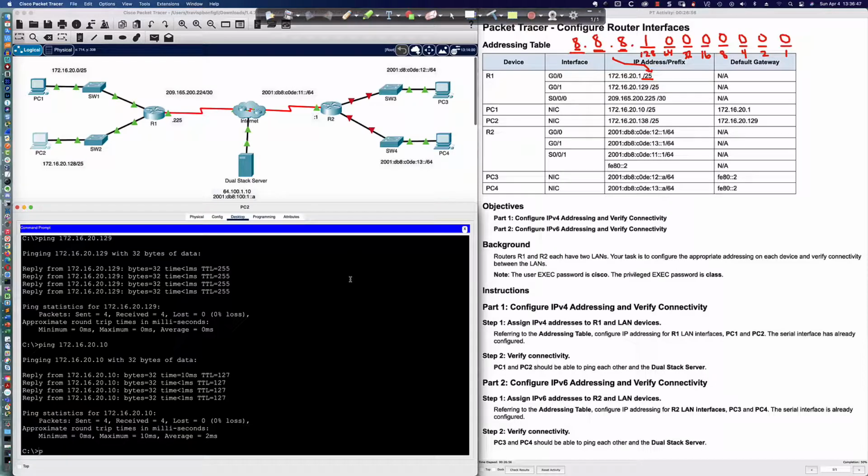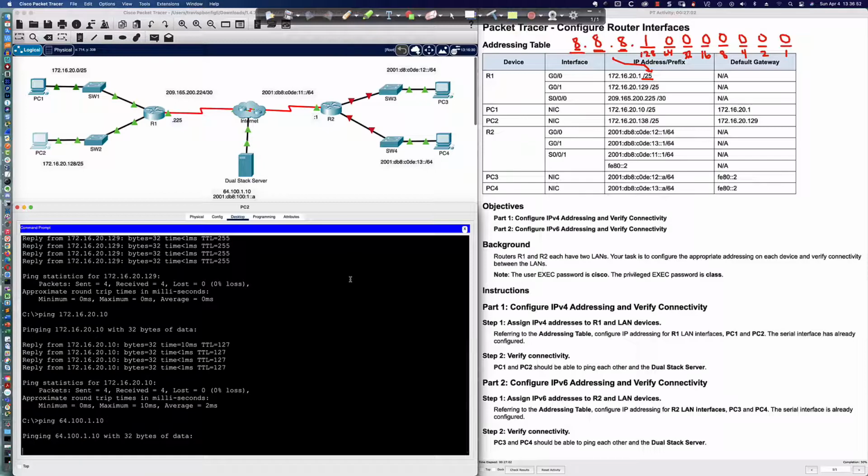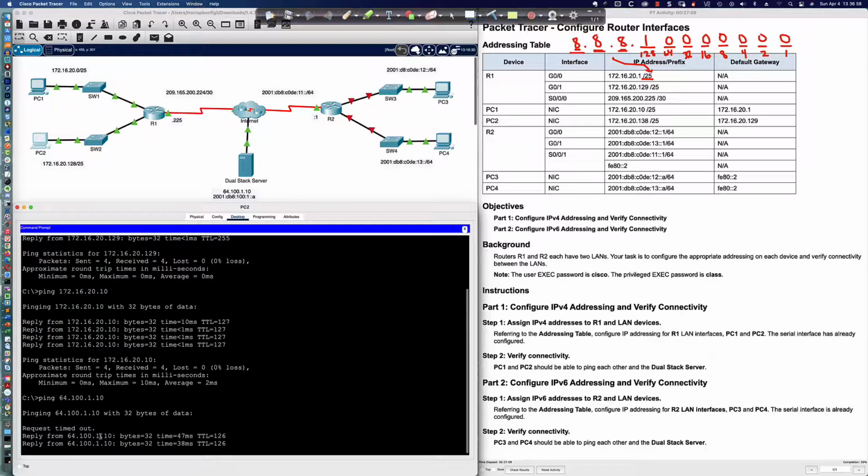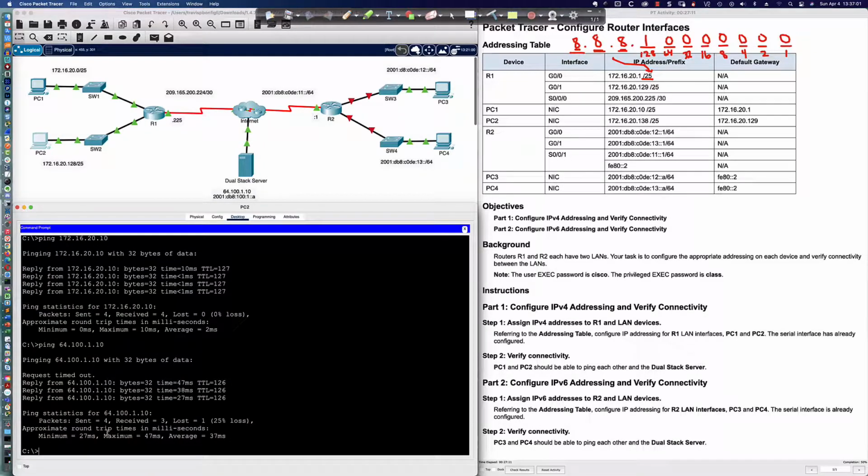Final check here. Can I get out to 64.100.1.10? So in other words, can I ping the dual stack server that's out here? Now, the first request timed out. We had to do an ARP, an address resolution protocol packet had to be sent saying, hey, I've got the layer 3 information here. How do I get to the layer 2 information that's going to get me to this location? Right? And as you can see, we've got that information and the pings work. So the left-hand side of our diagram is now taken care of.